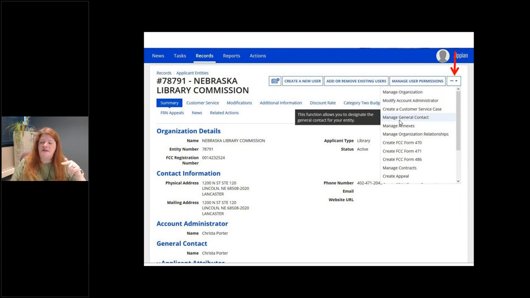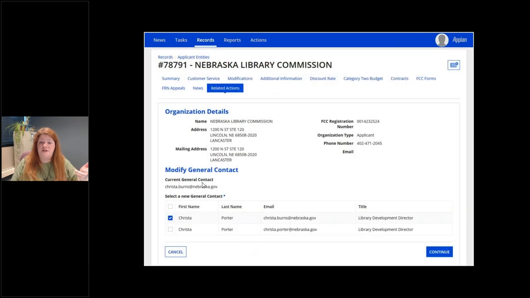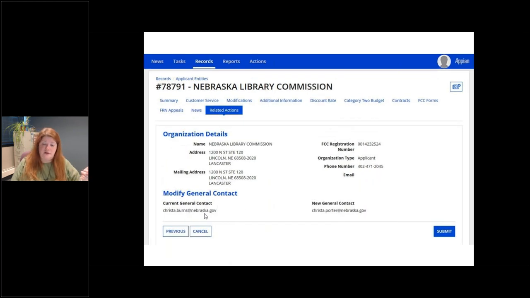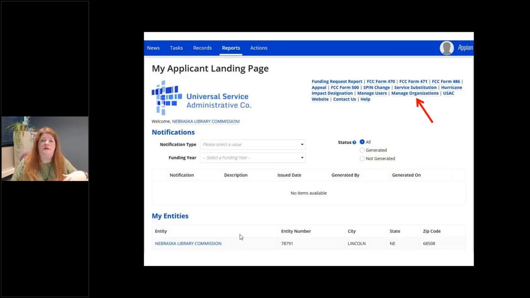So over here now, you also want to change your general contact as well. If you're going to be the one person doing it, that may be the old email address, old name as well. Same exact thing, it's just now you're talking about the general contact. Uncheck the old one, Christa.Burns. Check Christa.Porter. You'll see who's the current one, who the new one's going to be. You submit, and now you're all set and everything has been switched over to you as the new one.